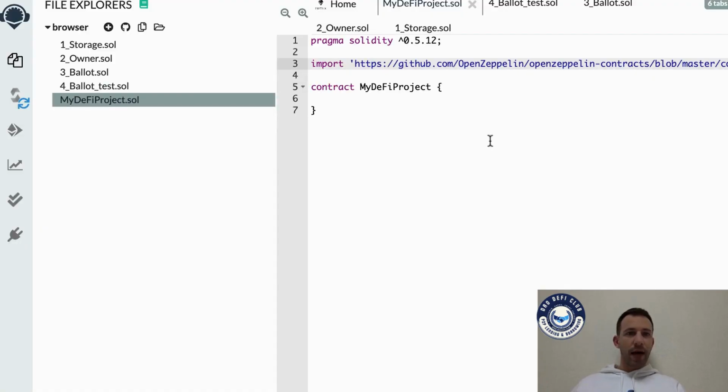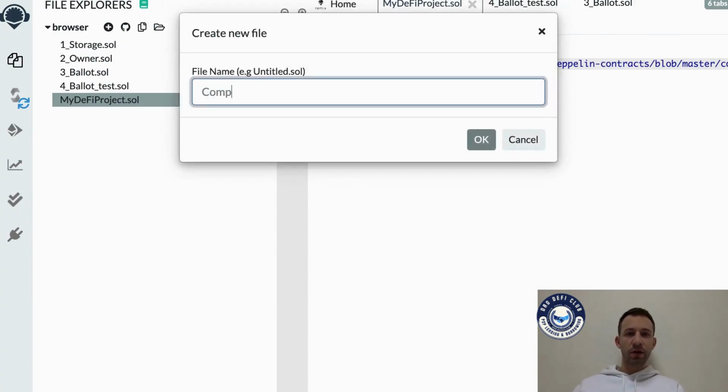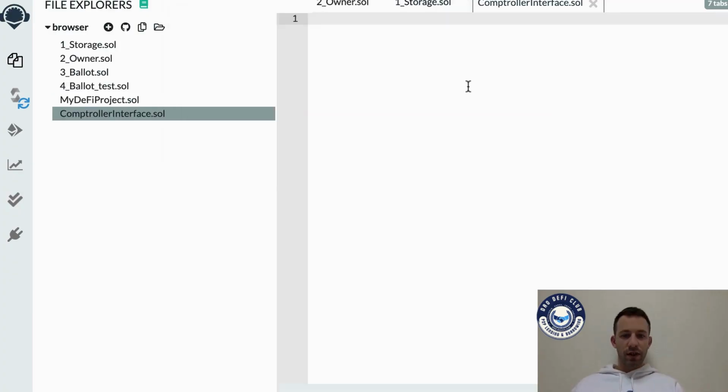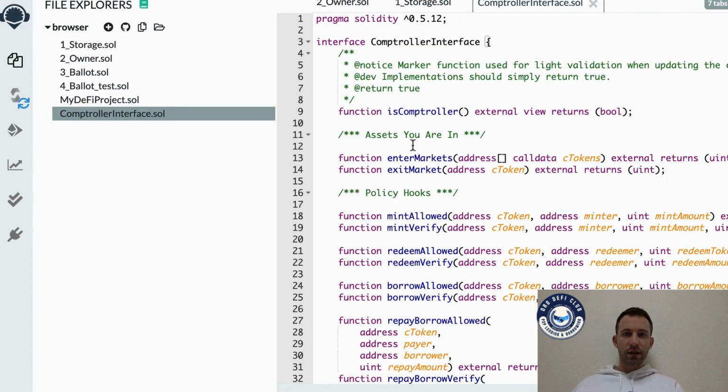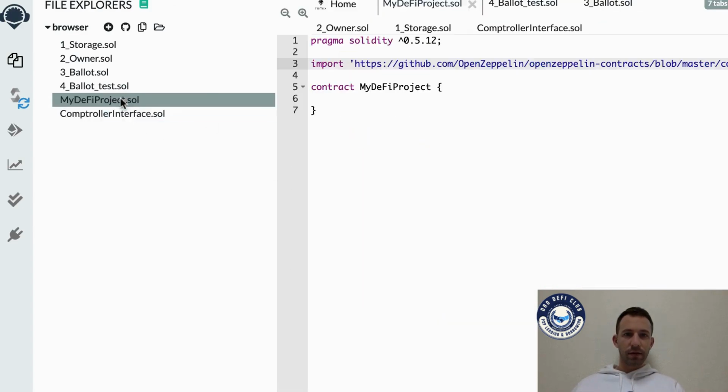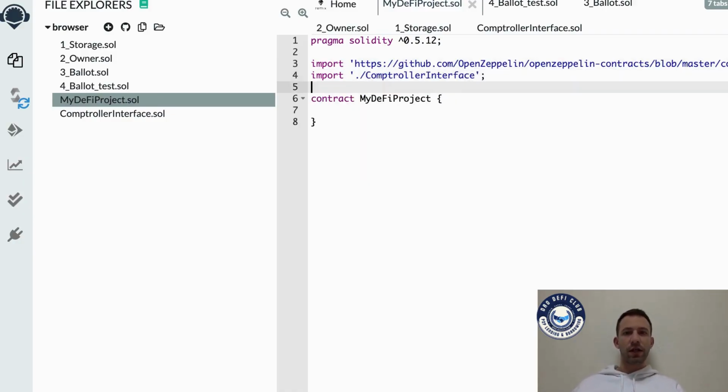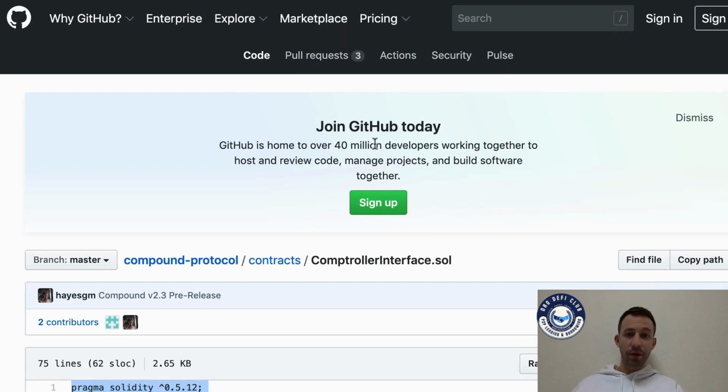Then let's go back to Remix, and we're going to create a new file. We're going to call it ControllerInterface.sol. Let's paste everything. All right. So back to the main file, we're going to import this ControllerInterface. Okay. Next, let's go back to the GitHub repo of Compound.